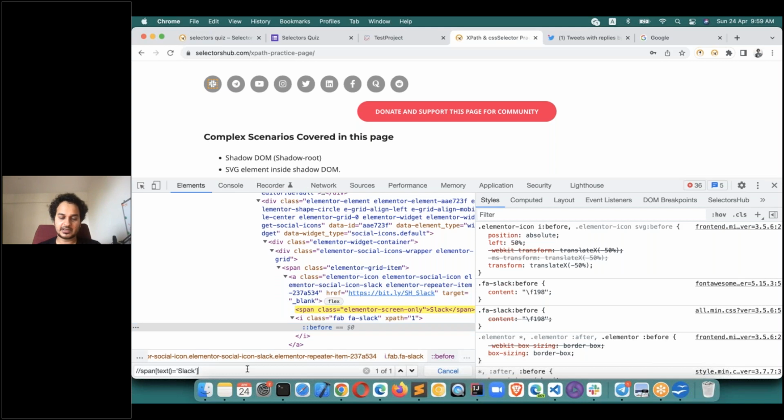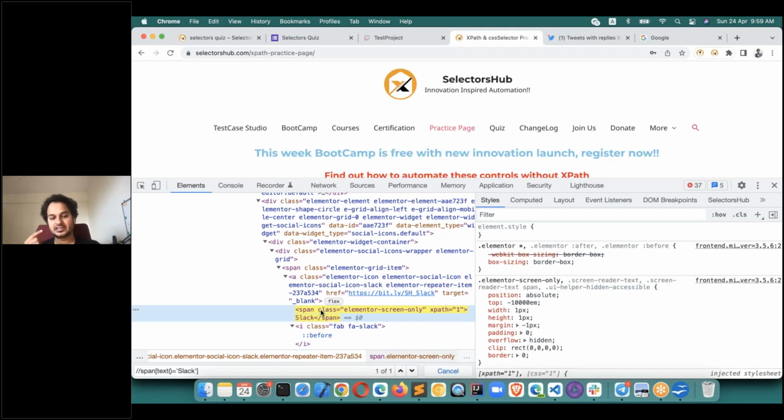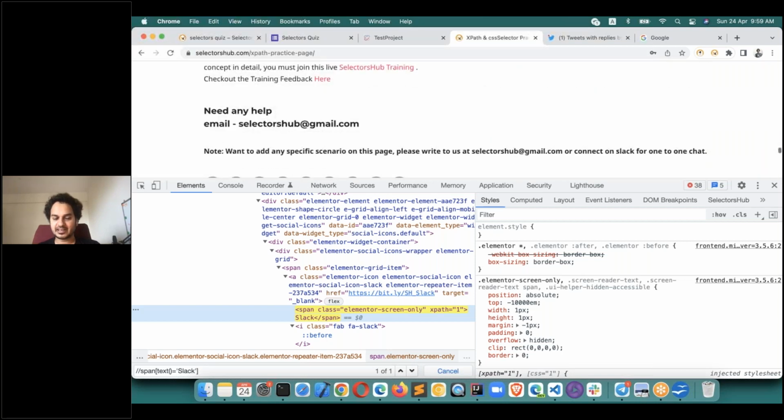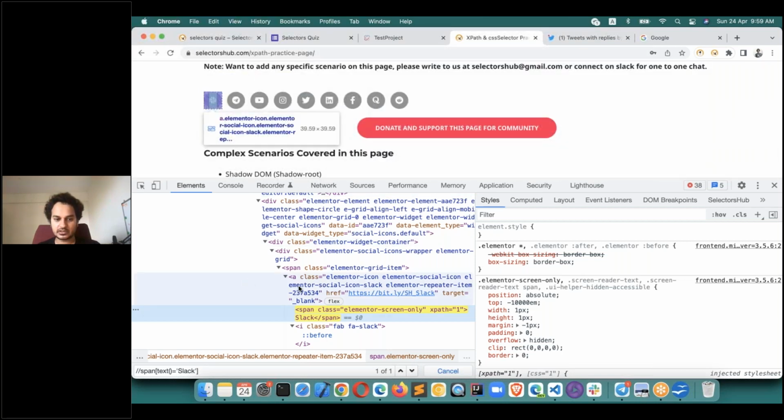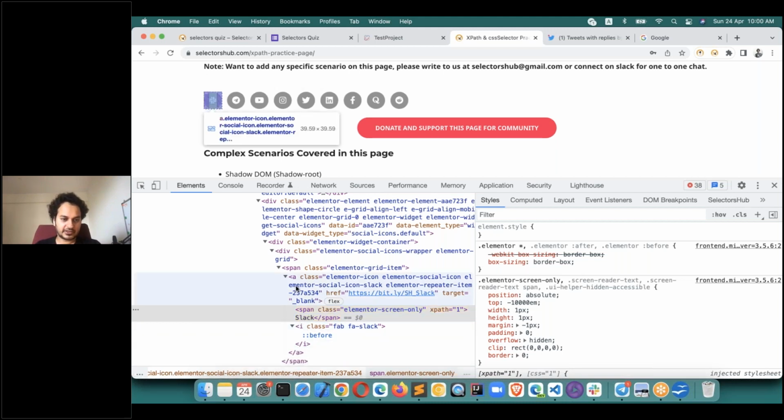But the problem with this XPath is that it will not work, because this element in the DOM does not have any interactable area in the UI. How do we get to know that an element has an interactable area in the UI? When you hover on the DOM element, it highlights in the UI. So for a second, let me just copy this XPath. You see that when you hover on A, it is highlighting the complete Slack icon. When you hover on this I, it is highlighting that part. But when you hover on this span, it is not highlighting anything in the UI.